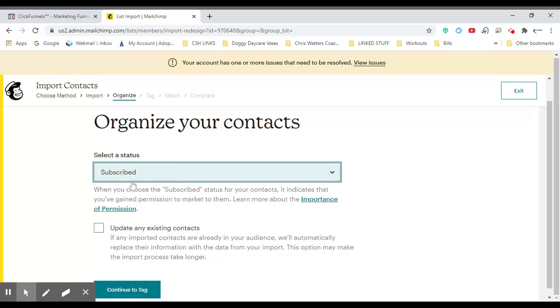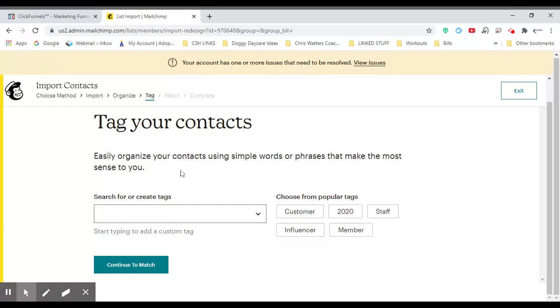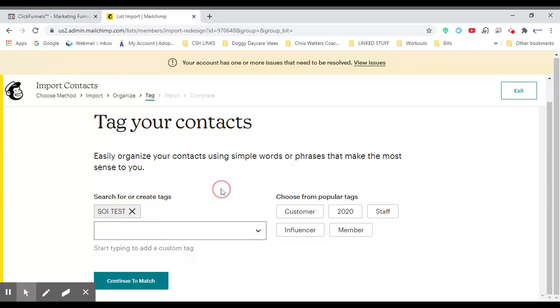Okay, our status is going to be subscribed. We're going to update any existing contacts, and then you continue to tag it, in which case it'll pull out any headers. On create tags, I'll put SOI test. This is in case you do segmentation later on and you want to send specific newsletters or emails to other people.